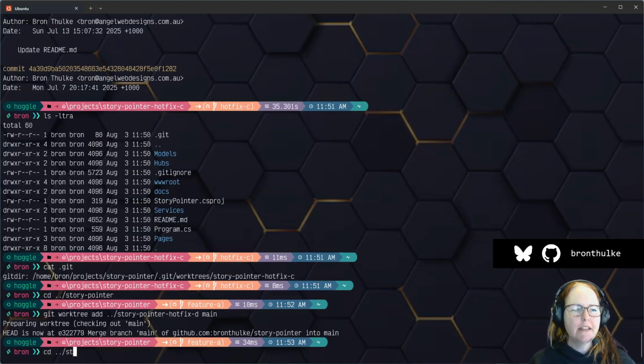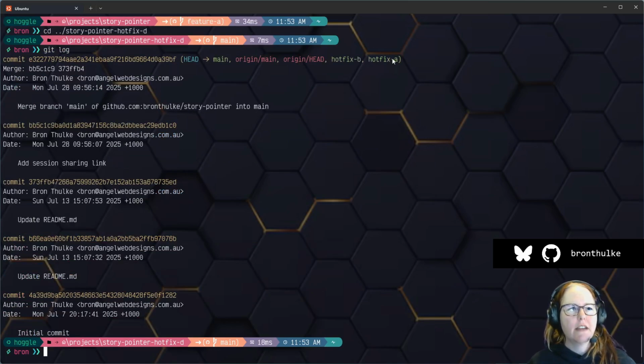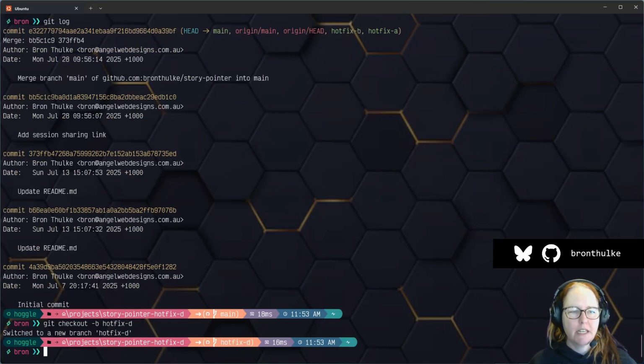Now, if I come back down into that new directory for hotfix D and I do a git log, I can see that I am currently in the main branch here. The head in this directory is pointing at the main branch. And now I could do a git checkout -B and create my hotfix D branch from here.